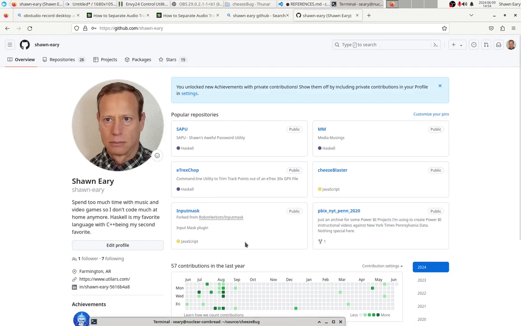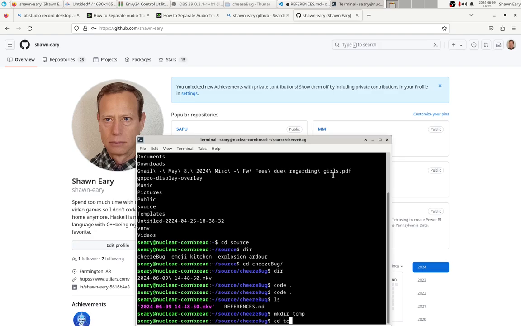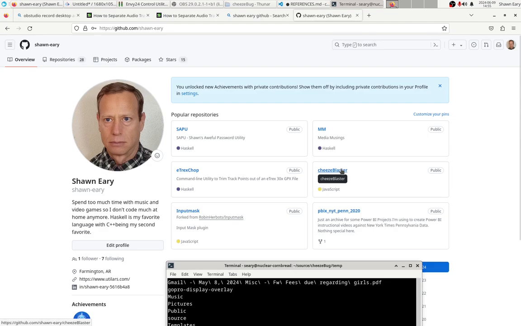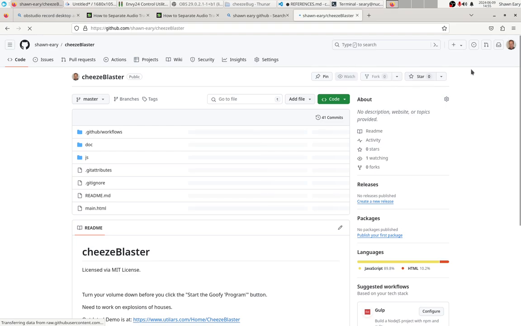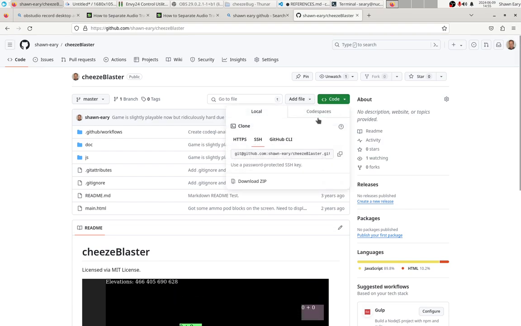Okay, so it's been a really long time since I've worked on this program, so we're going to try to clone the repo. Let's see. We're just going to say temp. We're going to cd into that temp directory. So what is the repo? I've got it over here under Cheese Blaster. This isn't actually the website code, but it's the repo code. So where's the... there it is.